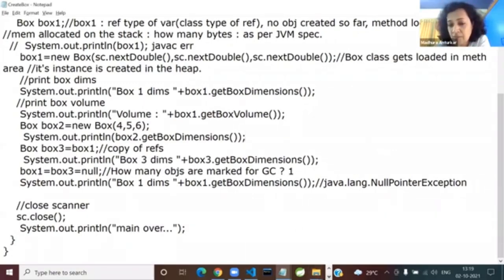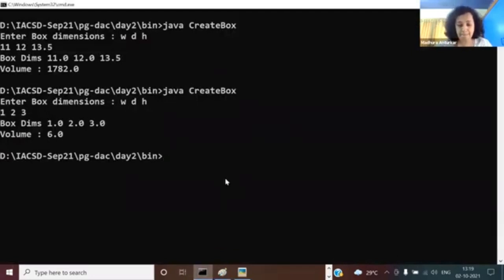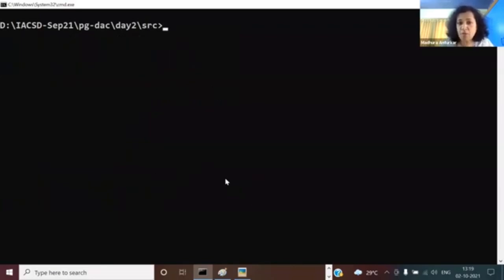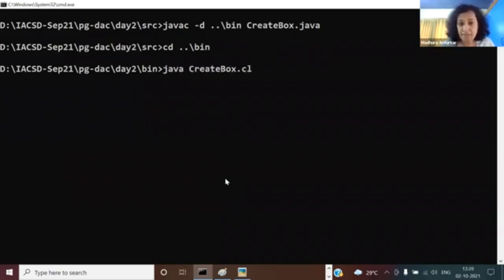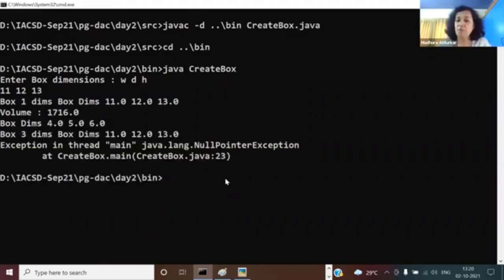Okay. So confirm. I'm saying don't open command prompts. Already there is one open. So don't waste time in such things, and just use the up arrow key, so I don't have to type all the things. So I have compiled it. Go to the bin folder. What was that? Create box. And here, let's give some dimensions, and observe and conclude.